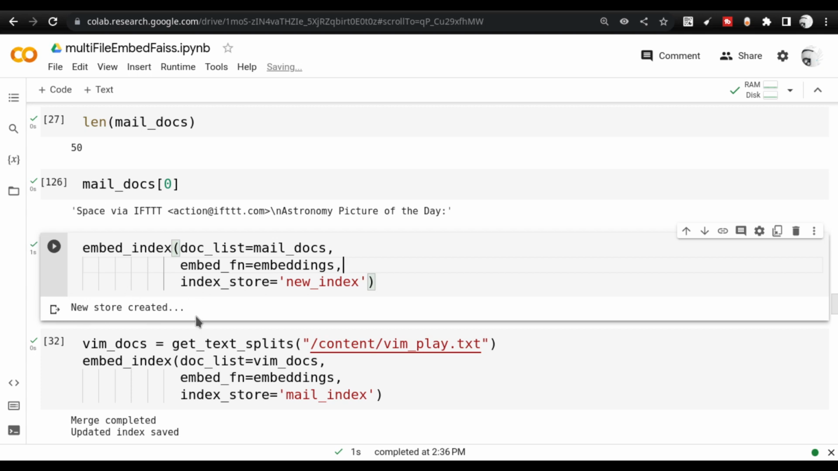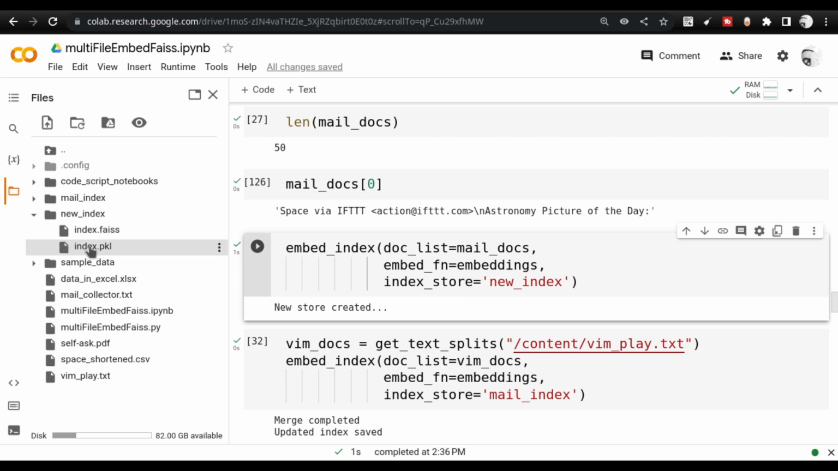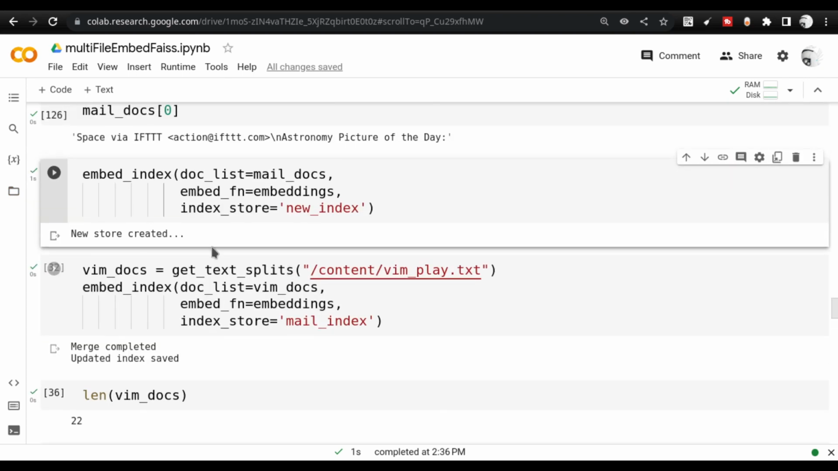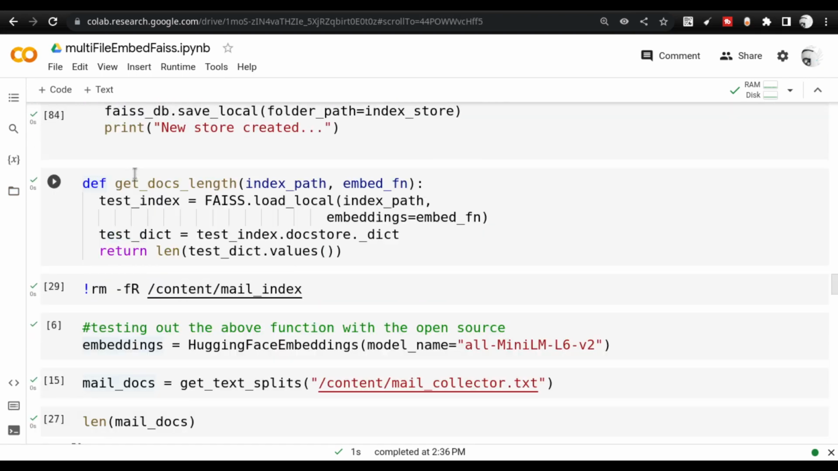You see that the new store is created, the print has come here, and if you go into the folder, you will see that the new index has been created. If you open this index folder, you will see there is index.faiss and index.pickle. So this is a new index that has been created. Now you need to check it. For checking, there is a separate function that I have already created.